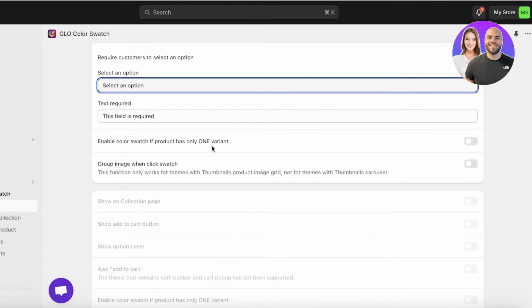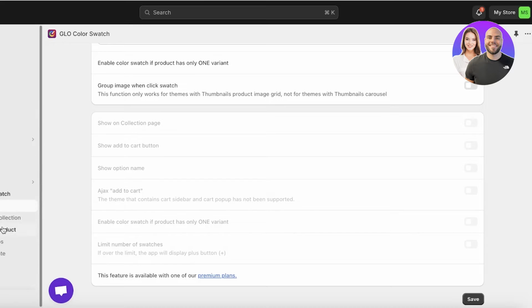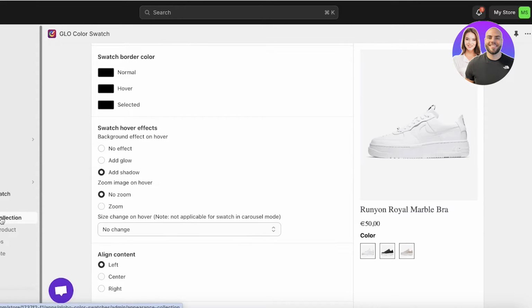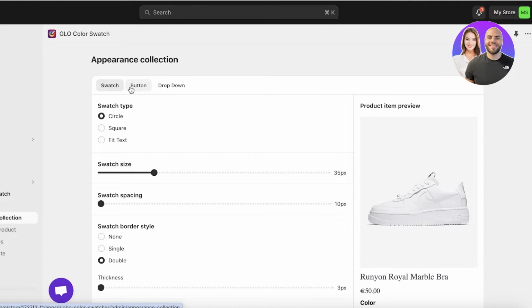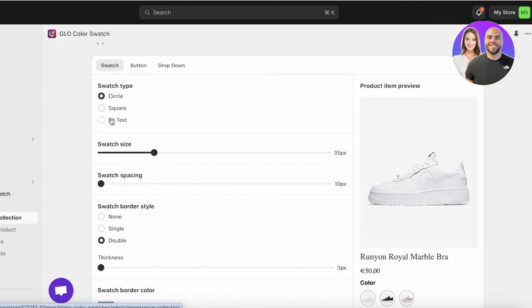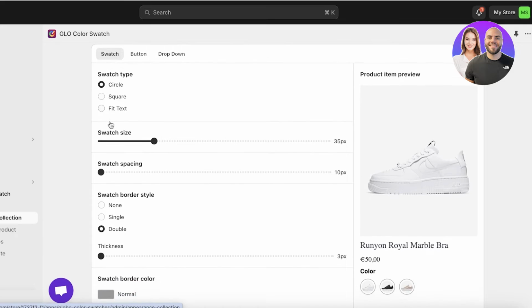And then after that, you can also choose to enable color swatch if product has only one variant. Now, I don't want to display color swatches on products that only have one variant. And then you have the group image when click swatch. Now, below that, you have the appearance on your collection page. So you can click on that, and then I want the swatch to be a circle. You can also choose it to be square or to fit the text.